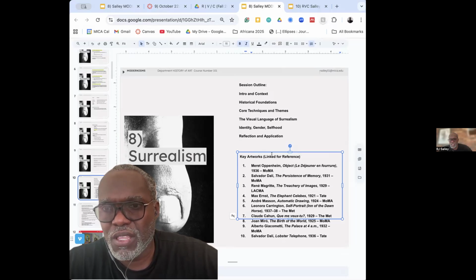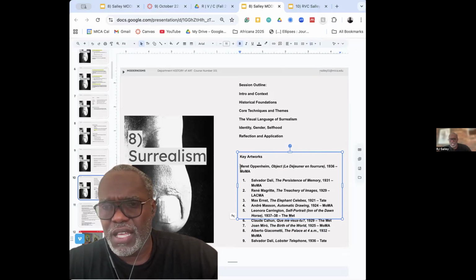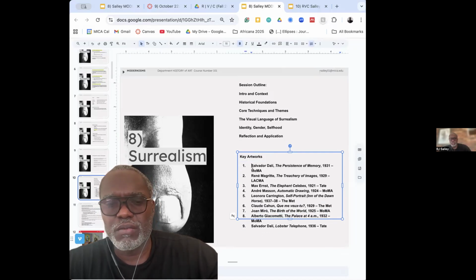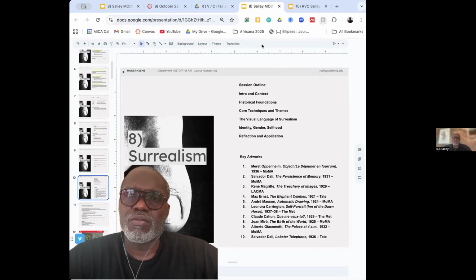We have some key artworks here that are provided for your reference, but also we have the assignment as stated in Canvas. Let's see if I can reformat this quickly. Here we are. It's easier to read.